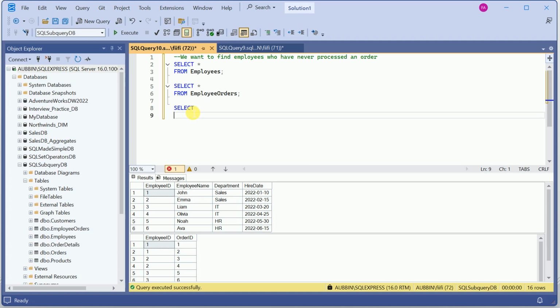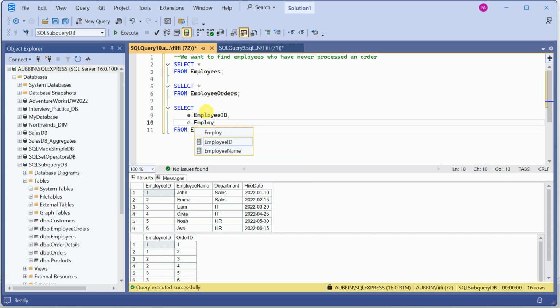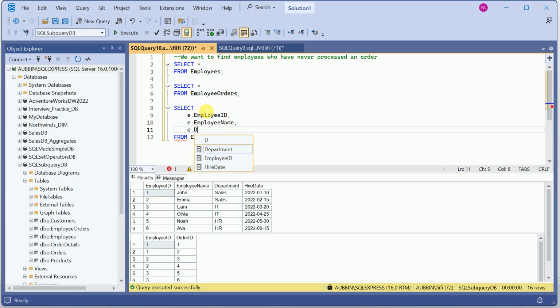So select from employees as E. I'm selecting the employee ID, so E dot employee ID, E dot employee name, then E dot department. Okay, so that's what I'm selecting.